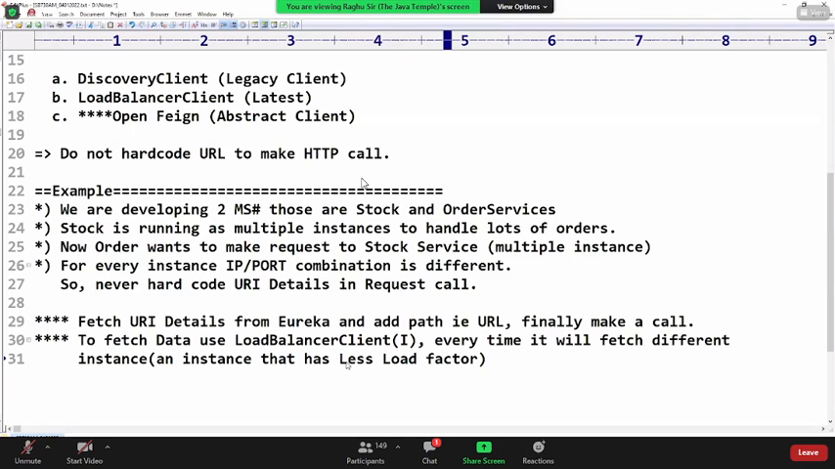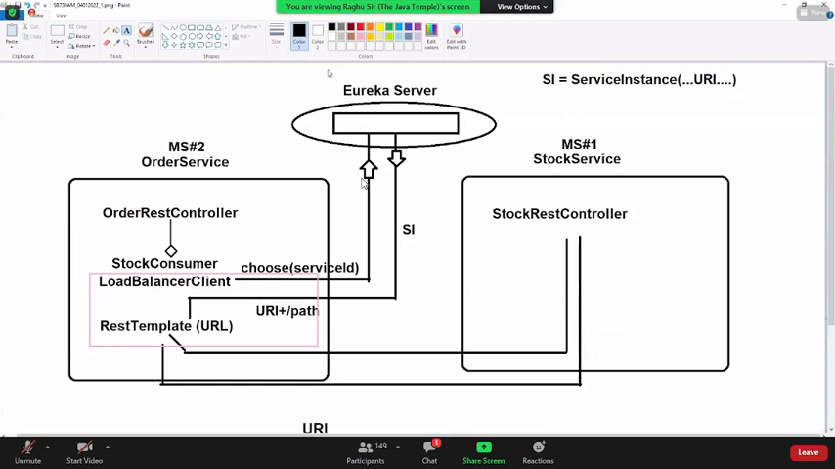Less load factor means we run the same project 3 times. Stock service run 1st time, 2nd time, 3rd time. 3 instances are there. First time it will go to the first instance and get the data. Second time it goes to the second instance. Third time it goes to the third instance. That is called load balancing.